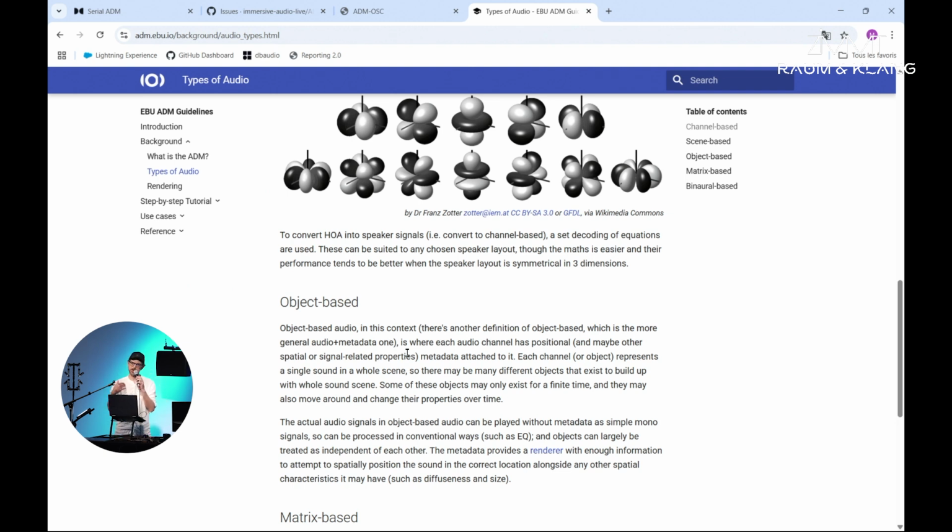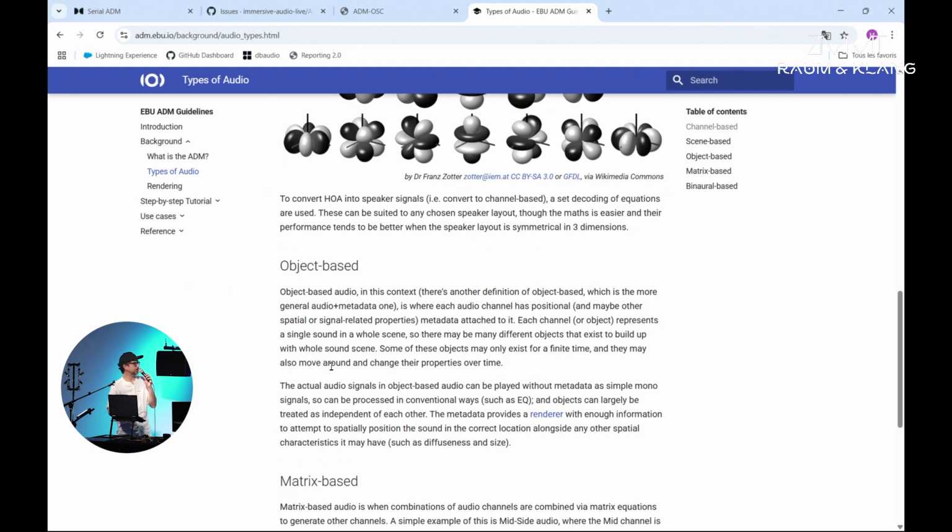On the opposite, us in the live domain, we are mainly using object-based because we have no issue with bandwidth. Actually, we can have 500 channels. It's very easy. We have our local area network, so we have no such constraint that they have. So this is why we use much more object-based audio.